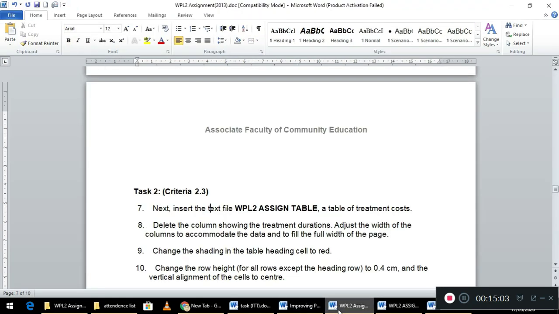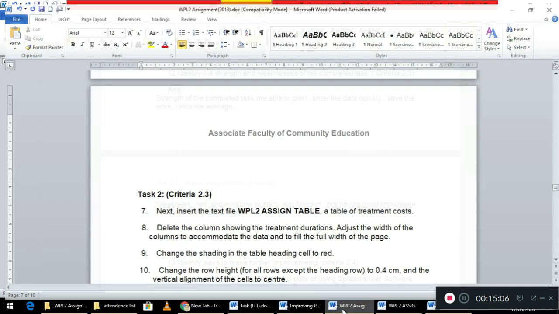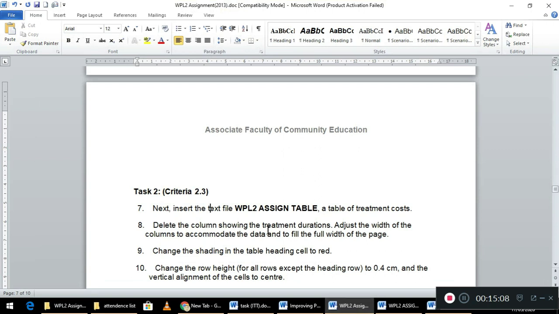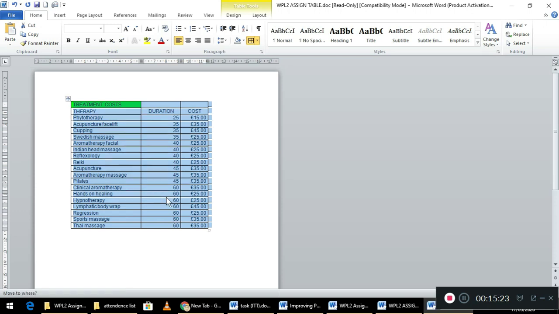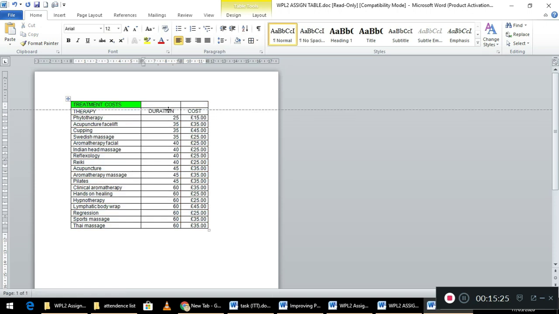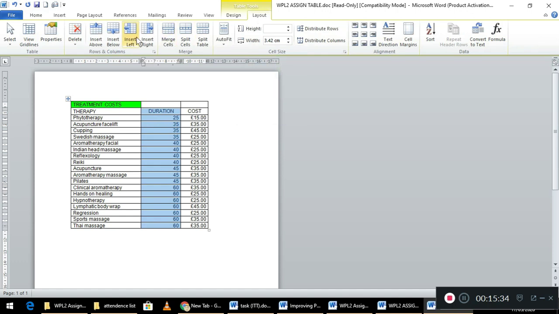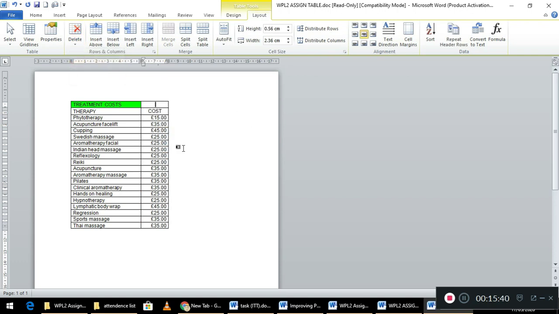Next instruction, let's read the next instruction. Delete the column showing the treatment duration. Adjust the width of the column to accommodate data and to fill the full width of page. You have to delete the column showing treatment duration. Treatment duration, this is the column. So what I'm doing, I'm just going to highlight it and delete the column from this layout. Click on the option of delete columns. Yep, I deleted the column, and adjust the column size to show everything.